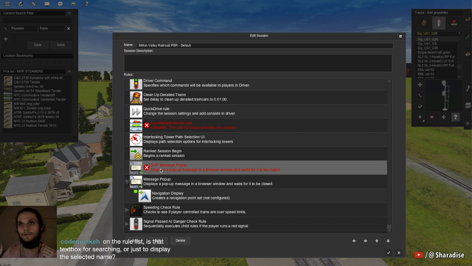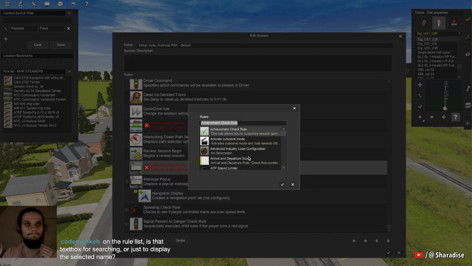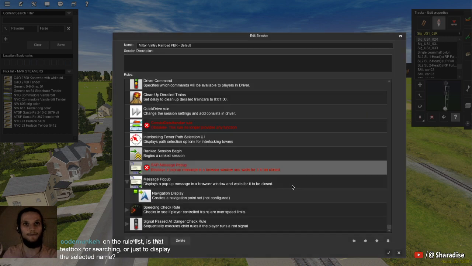On the rule list, is that text box for searching or just to display the selected name? At the top is for searching. So you can put in, for example, message pop-up and you can search for it. But it goes through alphabetically, so whatever begins with that, it'll show.